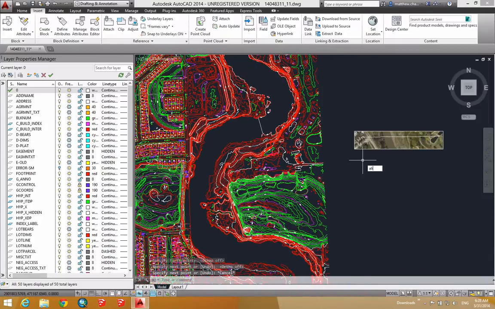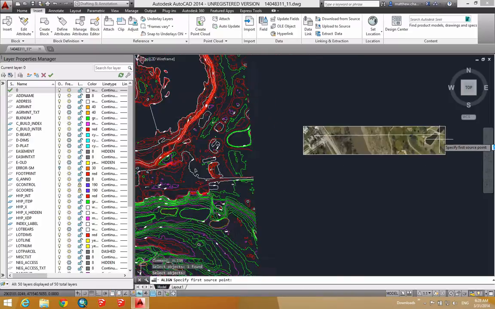Once again, ALIGN, select that image. Interestingly enough, in AutoCAD, you have to click on the edge to select an image and hit enter. And once again, now I'm just following the prompts.